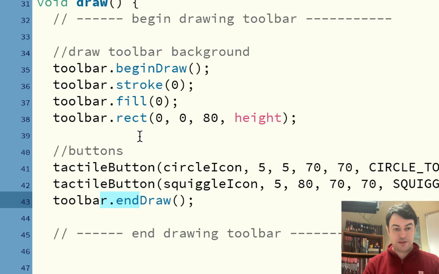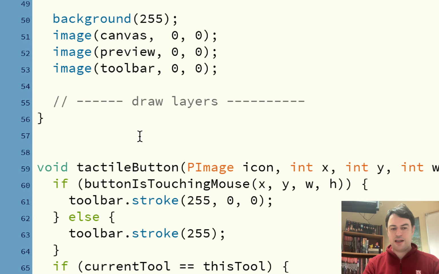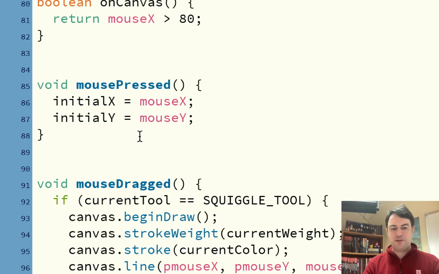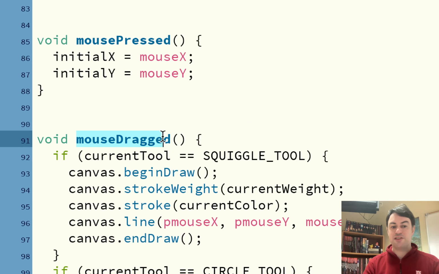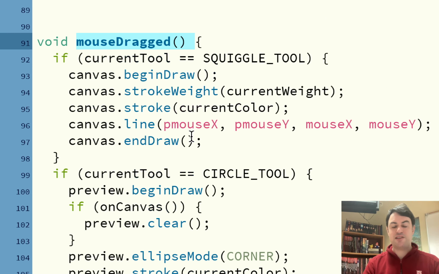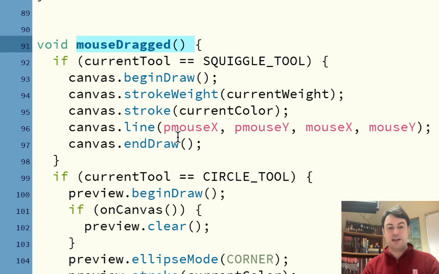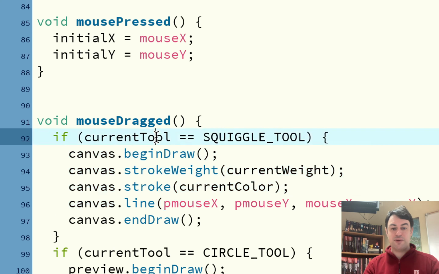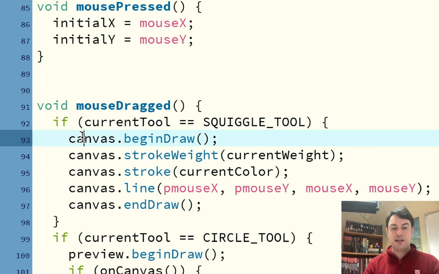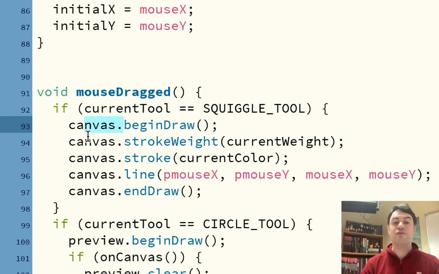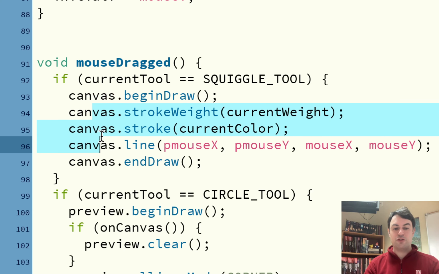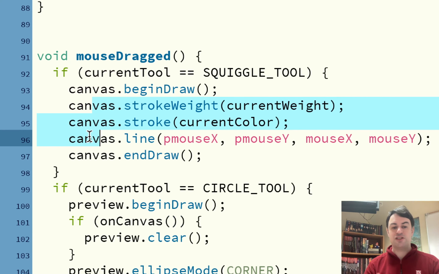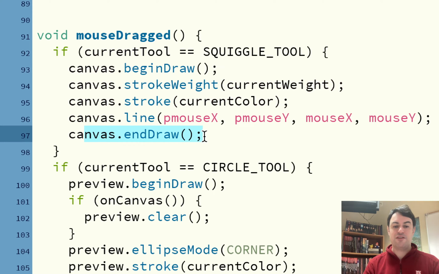So anyways, this is sort of the basic setup. How do I get the circles and stuff to work? So again, this is similar. When I am dragging the mouse, this is void mouseDragged. This function gets called when I'm clicking and moving the mouse. I have clicked and I'm moving. Then what I'm doing is, for the squiggle tool, notice that if my current tool is the squiggle tool, then I'm drawing to the canvas layer. canvas.beginDraw, stroke, strokeWeight, line, all in relation to the canvas. And then canvas.endDraw.